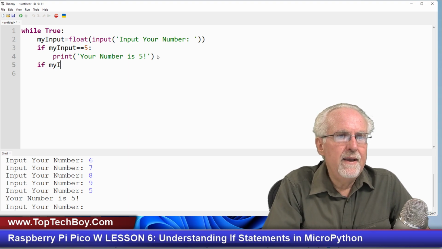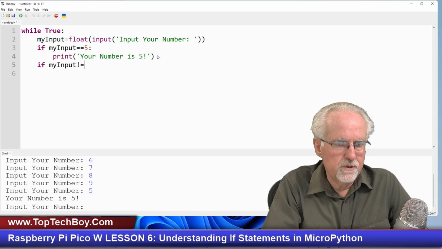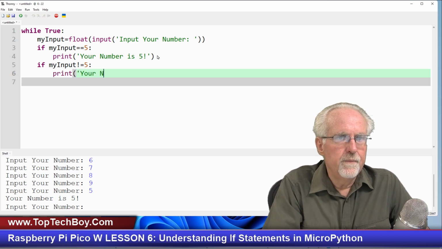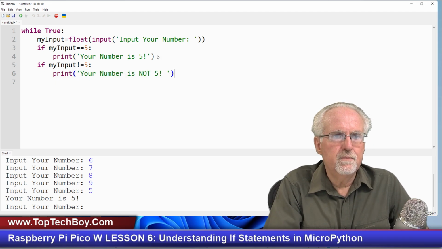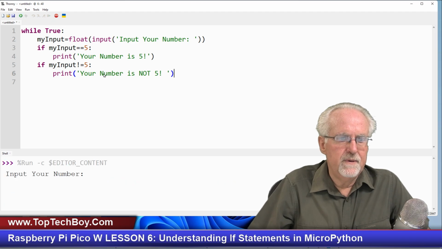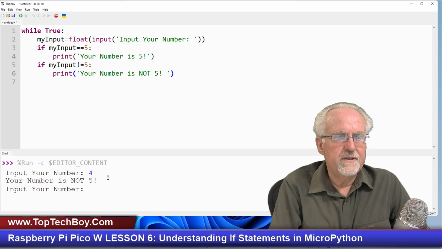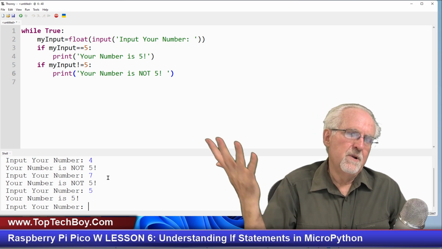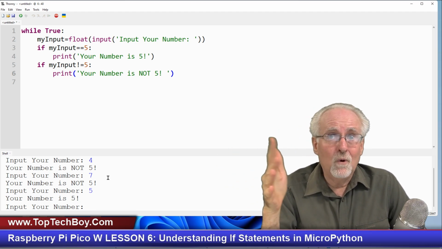I want it to be its own if statement. So if my input is not, exclamation, not equal to 5, then what am I going to print? I'm going to print your number is not 5, like that. Close the quote and then close the print. Now let's try that and see what happens, okay? So now it wants to know down here, input your number. Well, 4, it says your number is not 5. 7, your number is not 5. 5, your number is 5, okay?